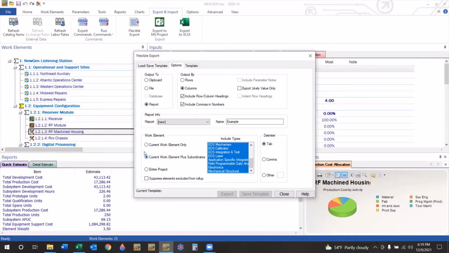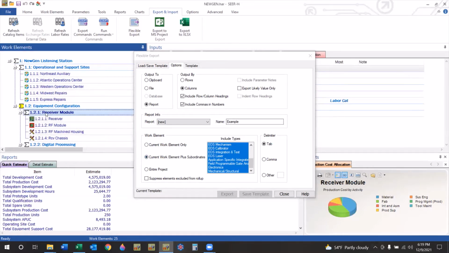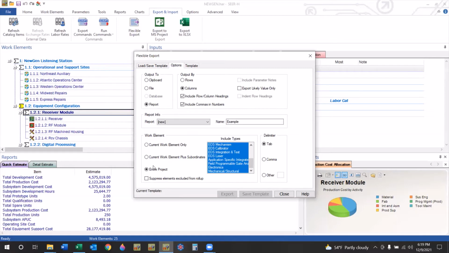If we choose current work element plus subordinates, then if I'm on a rollup, it will export this current work element plus all the elements below it. And then finally, I can choose to export the entire project. This one will export everything in the project, regardless of which one you're on. Now, in addition to these, we can also decide whether or not we want to suppress elements excluded from Rollup. So if we have some elements that are outside of Rollup, we can decide to exclude those elements.